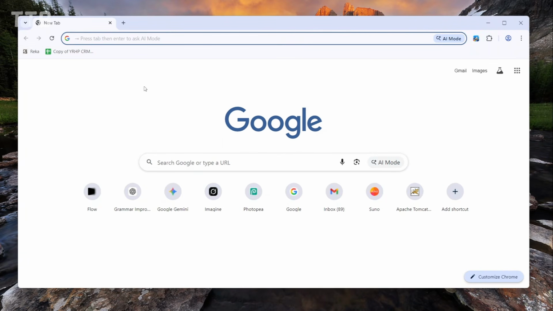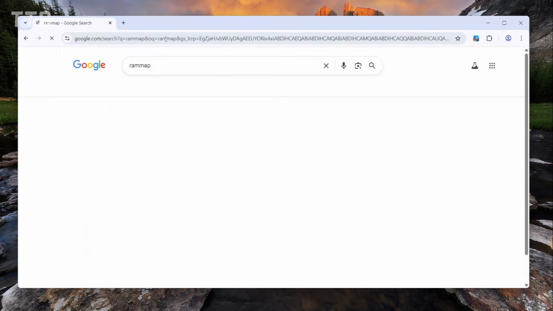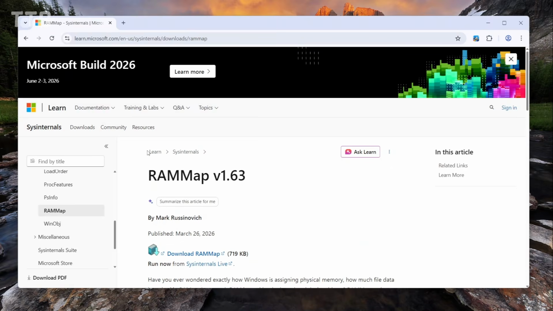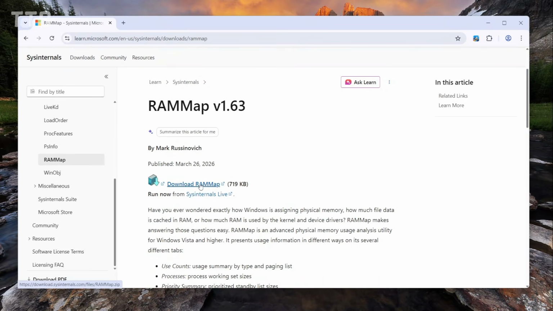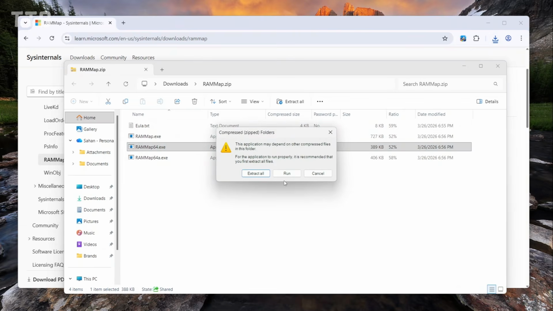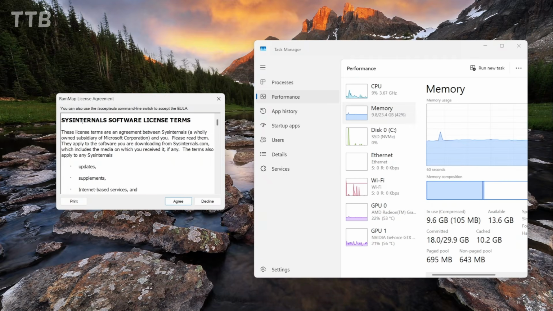Open your web browser and search for RAMMap. Now go to the first search result. On this page, you'll see information about what RAMMap does. Click on the blue Download RAMMap button. The file will download. It's very small, only about 400 to 800 kilobytes, so it should download almost instantly even on slower connections.